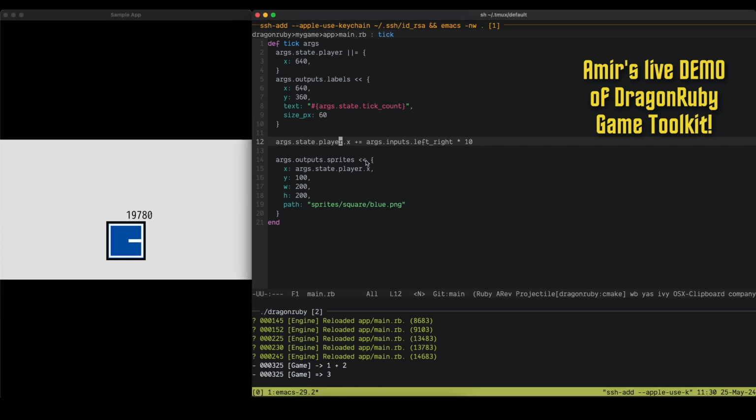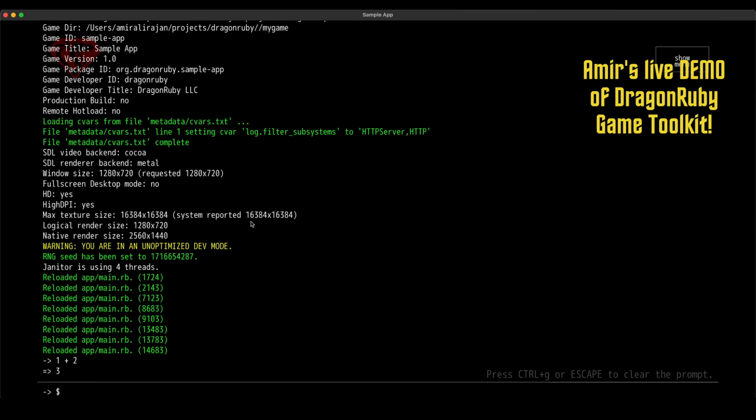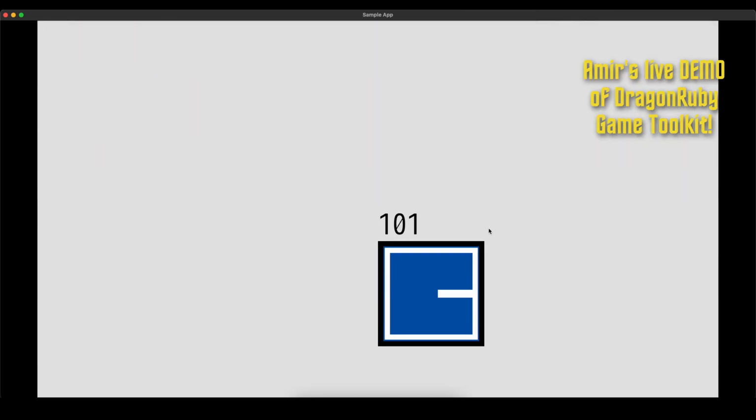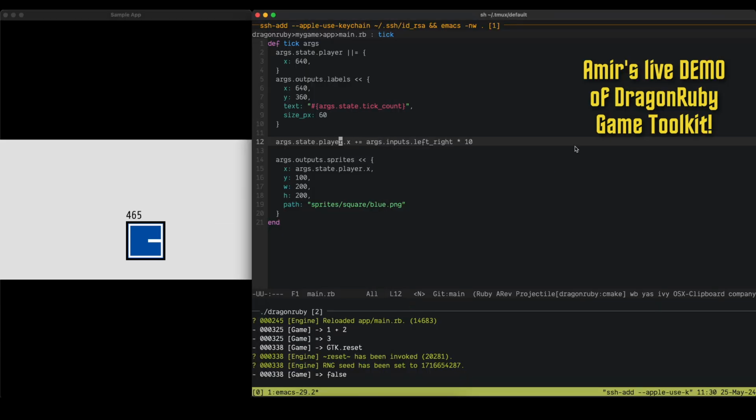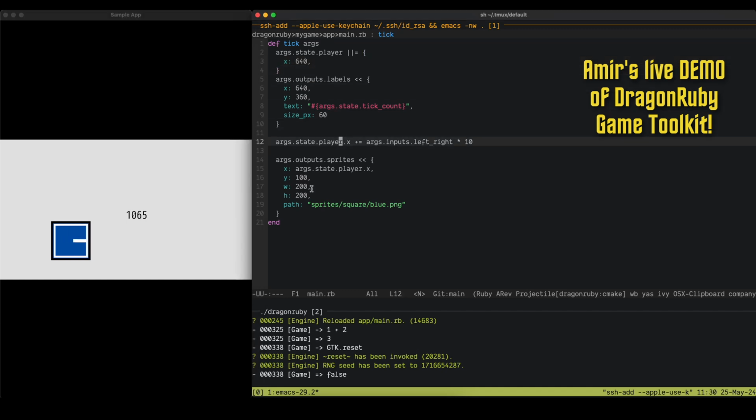So I can define functions. We've got some top level functions for resetting the game state. If you actually want to reset the game state, you can do reset, and it sets your frame rate back, and it sets your players. We had our default player state at 640, and so it reset that location. But then after that, you're just able to update.